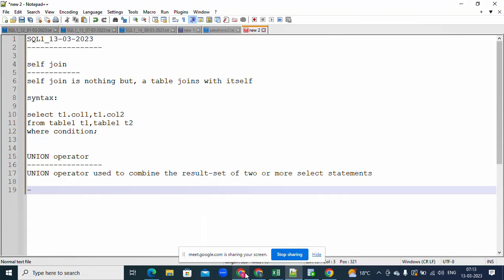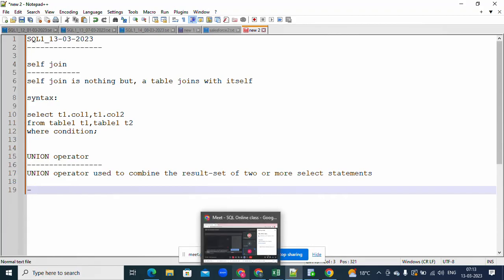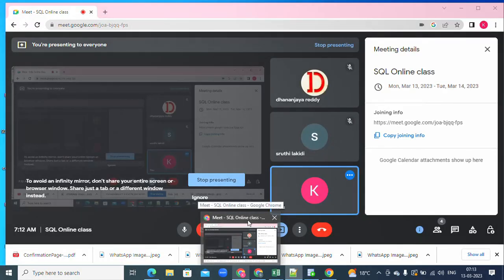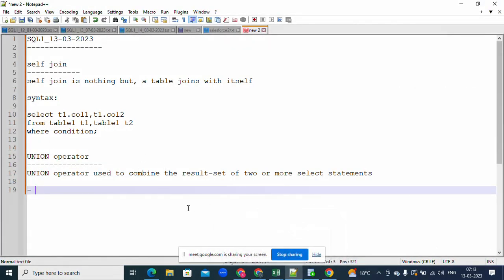See here, every select statement within union must have the same number of columns. Then only it is going to be applied.